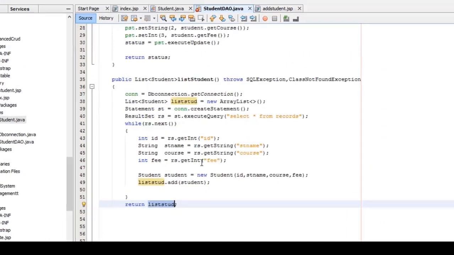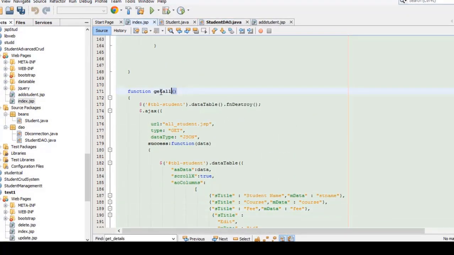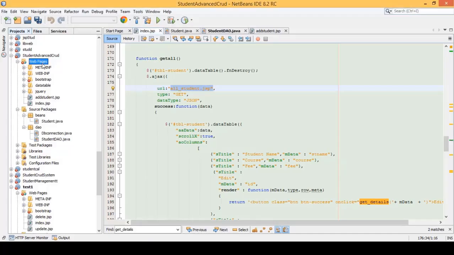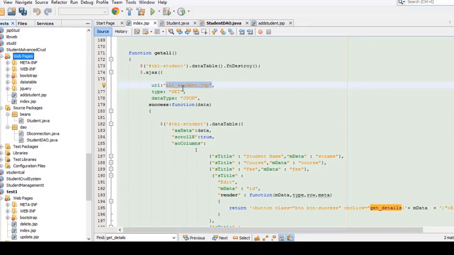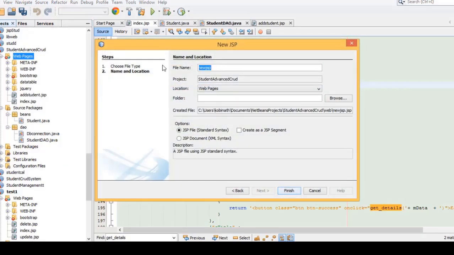Now let's go back to our index.jsp page. Now here when the form is loaded, the get all function will be called, right? So we have to load all the data into the data table. So here we have to call the relevant URL. All this stuff we have studied in our basic CRUD part, so there is no need to explain again and again. So here we have to create this page, all student.jsp. Now select the web pages folder. I am going to create the all student.jsp page. So right click, new JSP, all student.